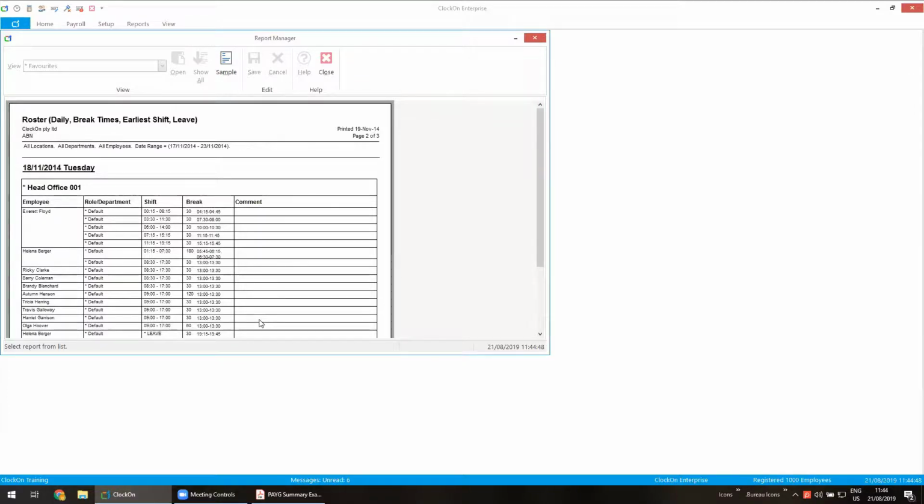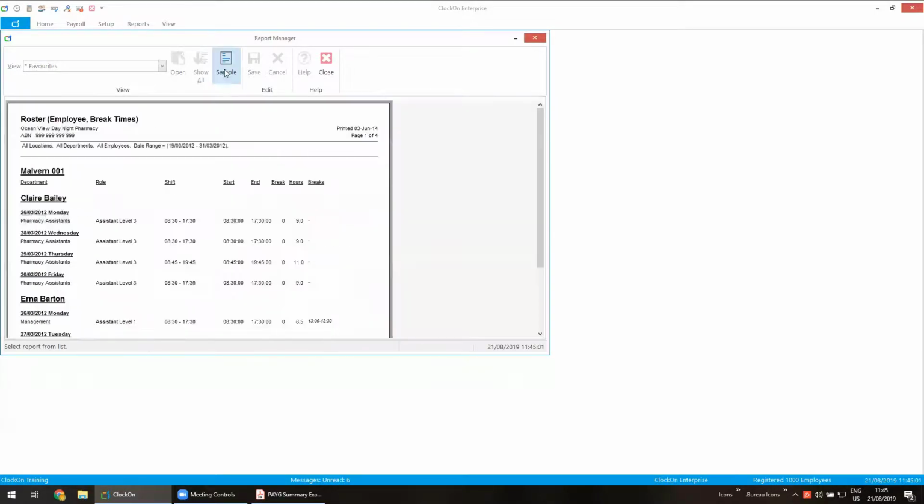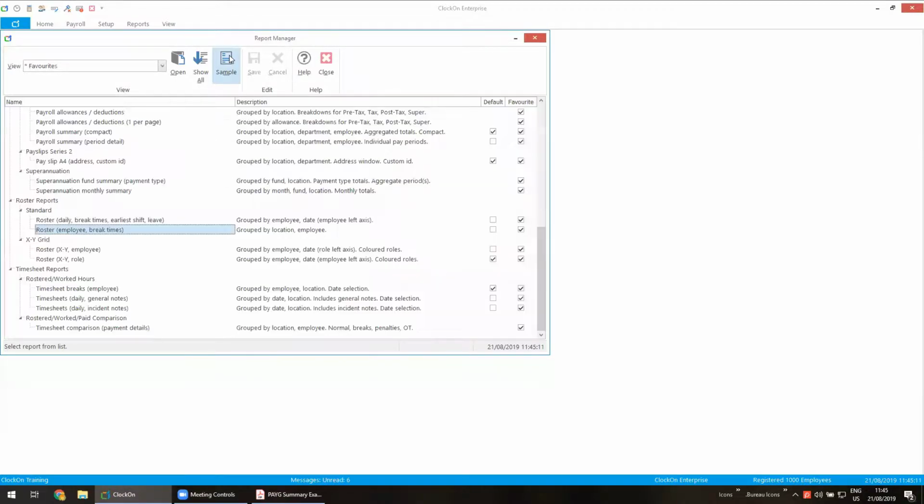So if you do use that general notes section, which is also visible in the ClockOn Go app under timesheets, this particular one will put that information on this printout. The break times is also a useful one because it just shows the whole shift in an order. So each person will give you a list of what days they work. So this is broken down per employee on that particular one.